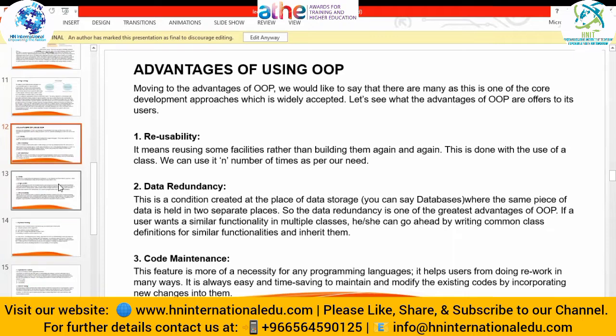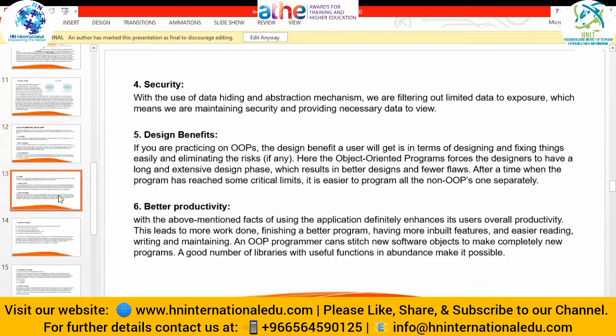Good. Then there is code maintenance. This feature is more of a necessity of any programming language. It helps the user from doing rework in many ways. It is always easy and time saving to maintain and modify the existing code by incorporating new changes into it. As I have told you, changing or updating code is very easy in OOP because of its objects and classes classification. You can maintain your code easily.